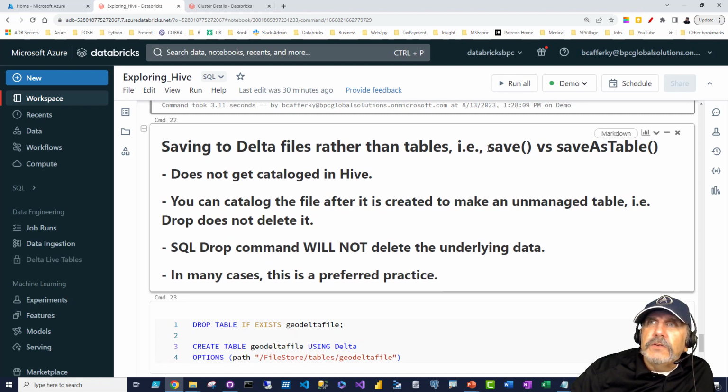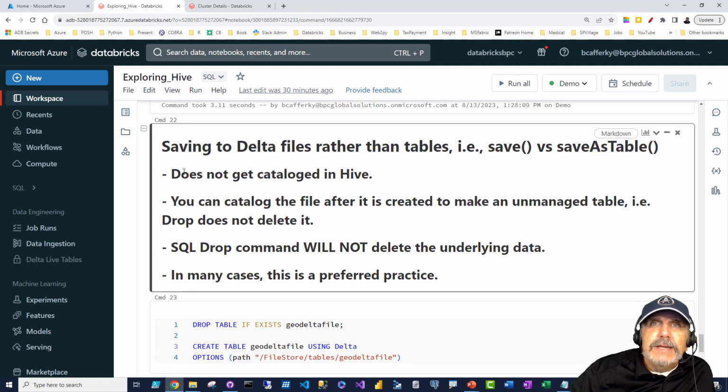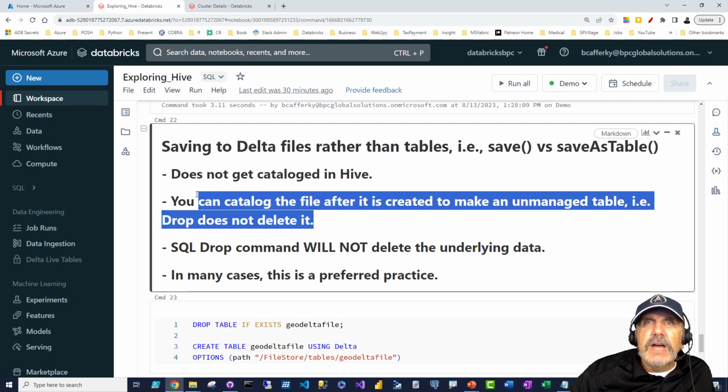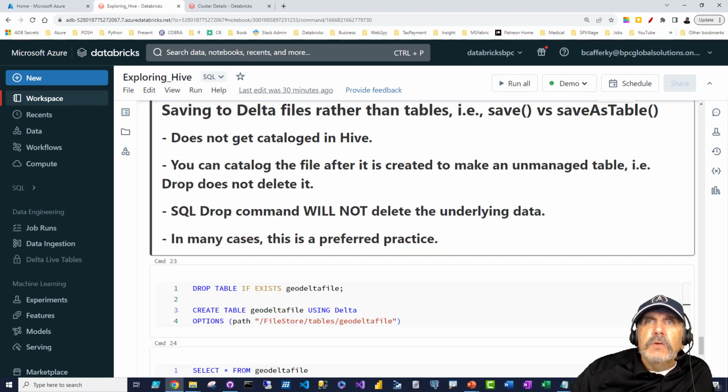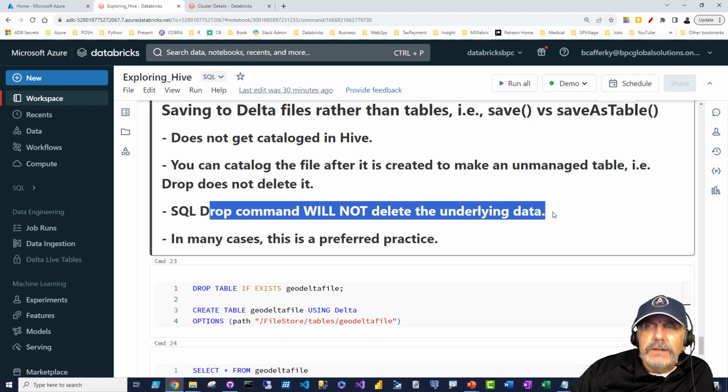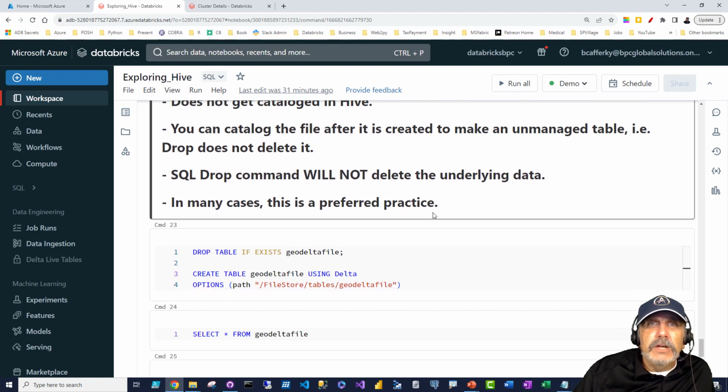But if I use save rather than saveAsTable, it does not get cataloged to Hive, and I have the option later of cataloging it. The most important thing is the drop command will not delete the underlying data. And this is really a strange thing in most of the Databricks documentation because they almost all show it as saveAsTable, saveAsTable. And I think that was kind of in the beginning because, hey, we want everybody to use delta. The problem is you have this risk of somebody saying drop table, and it might be 3 years of sales history that's out on Azure Data Lake Storage Gen2. What are you going to do? Now you have to find a way to recover it. It physically will delete that.